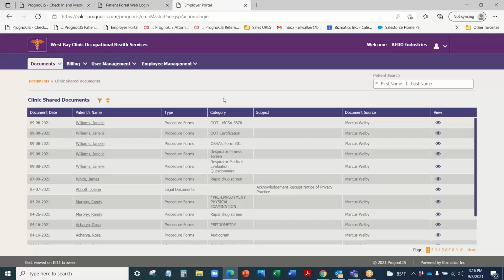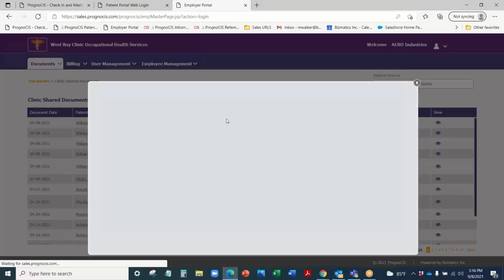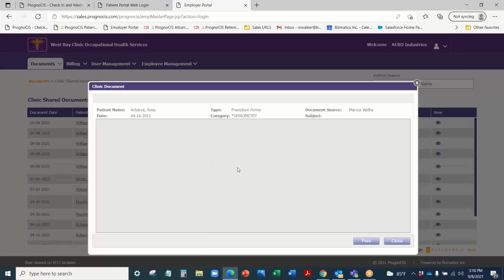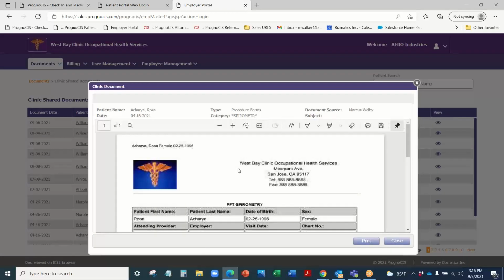So you can put the results of the physical, the results of the PFTs, spirometry all in there? Yep. So here's a spirometry here.